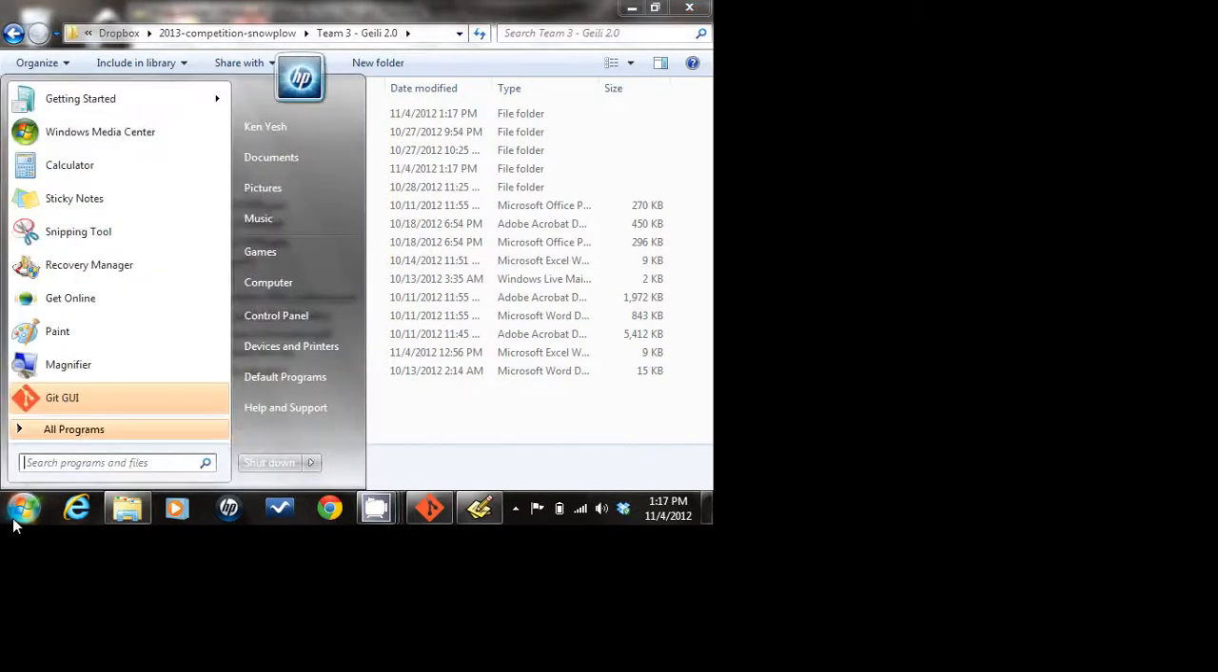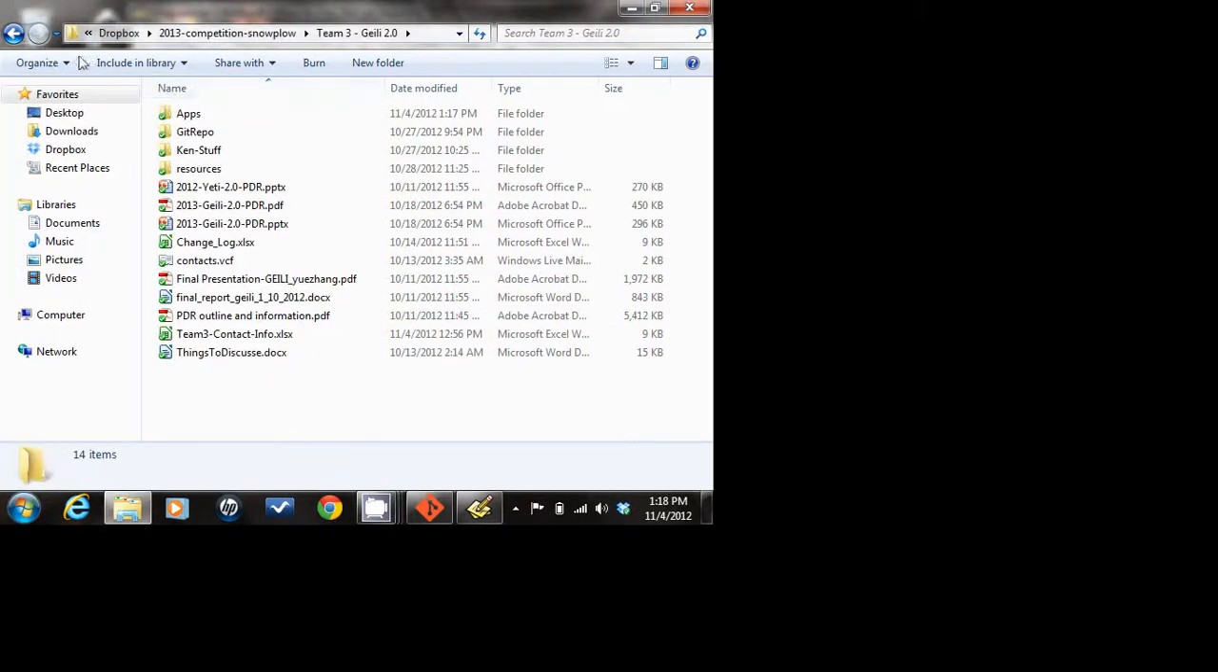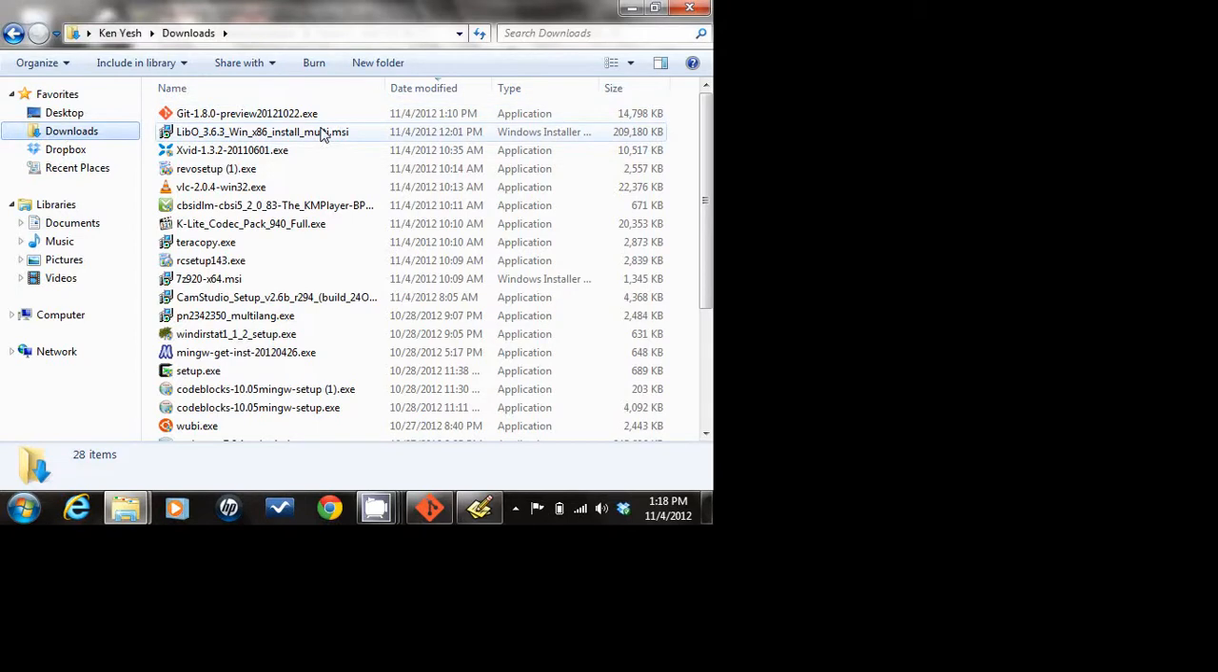And go to your downloads. How do you open a new window? Just right click on it. There we go. What's the hotkey? Control N. Git.